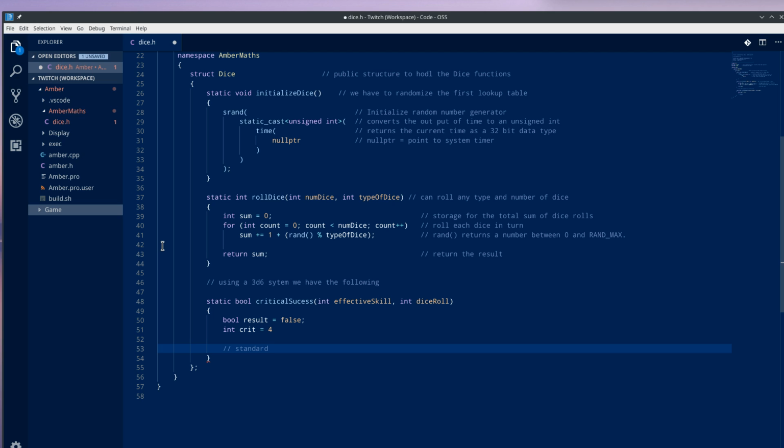Standardize the skill levels. Because we can't go too far up, and obviously we can't go too far down. So we have to check that the effective skill is within a certain range. Because if it isn't, nothing will work.